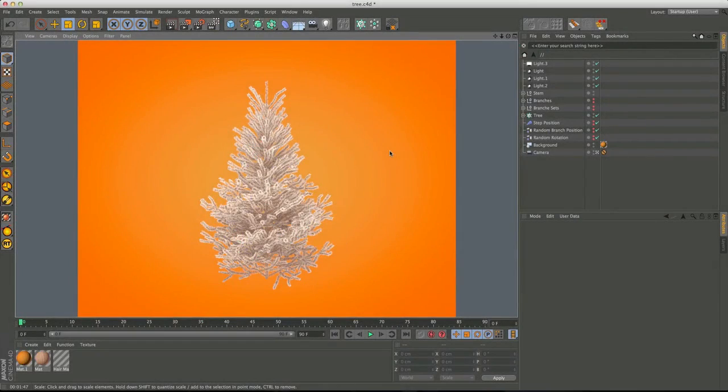Okay, so here's the result for this render. You can tweak the hair length, the hair brushing, the hair material, the wood material, and all that stuff. But I think for the tree, this result is okay. And in the next part, we will continue with the decoration of the Christmas tree.